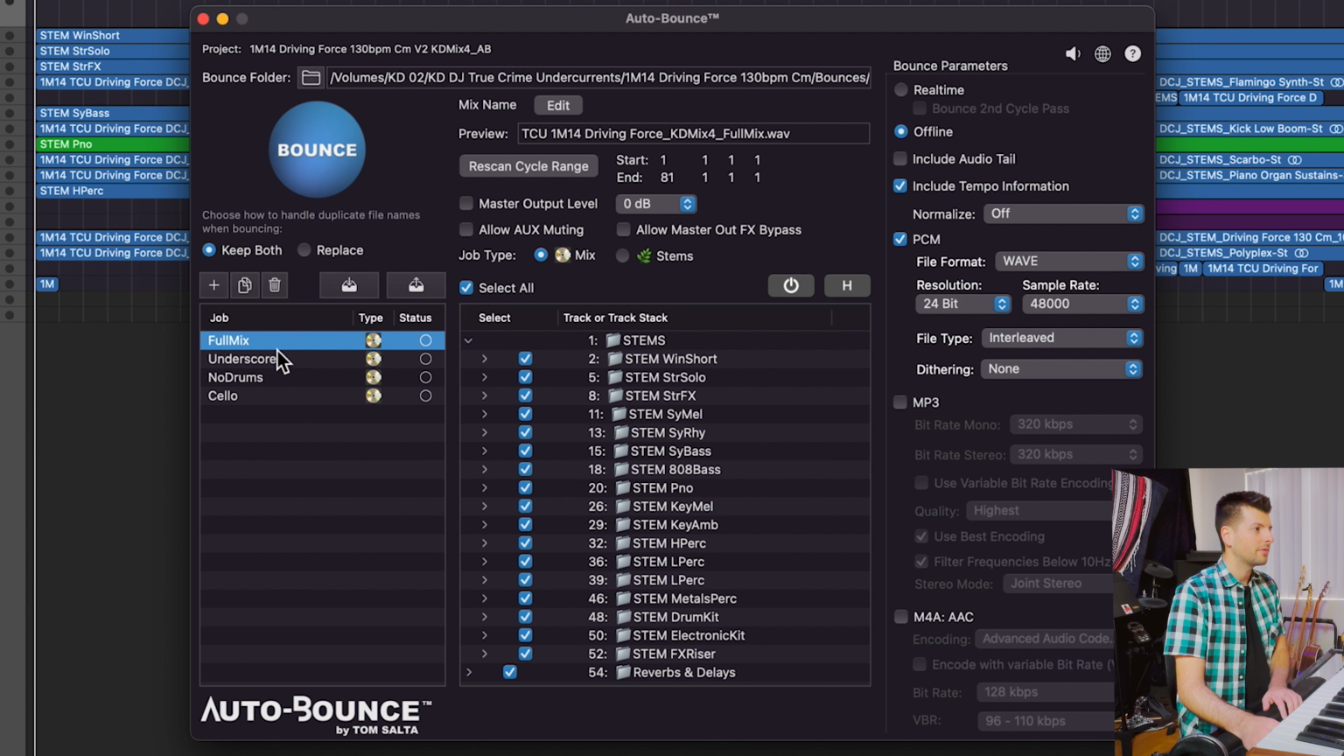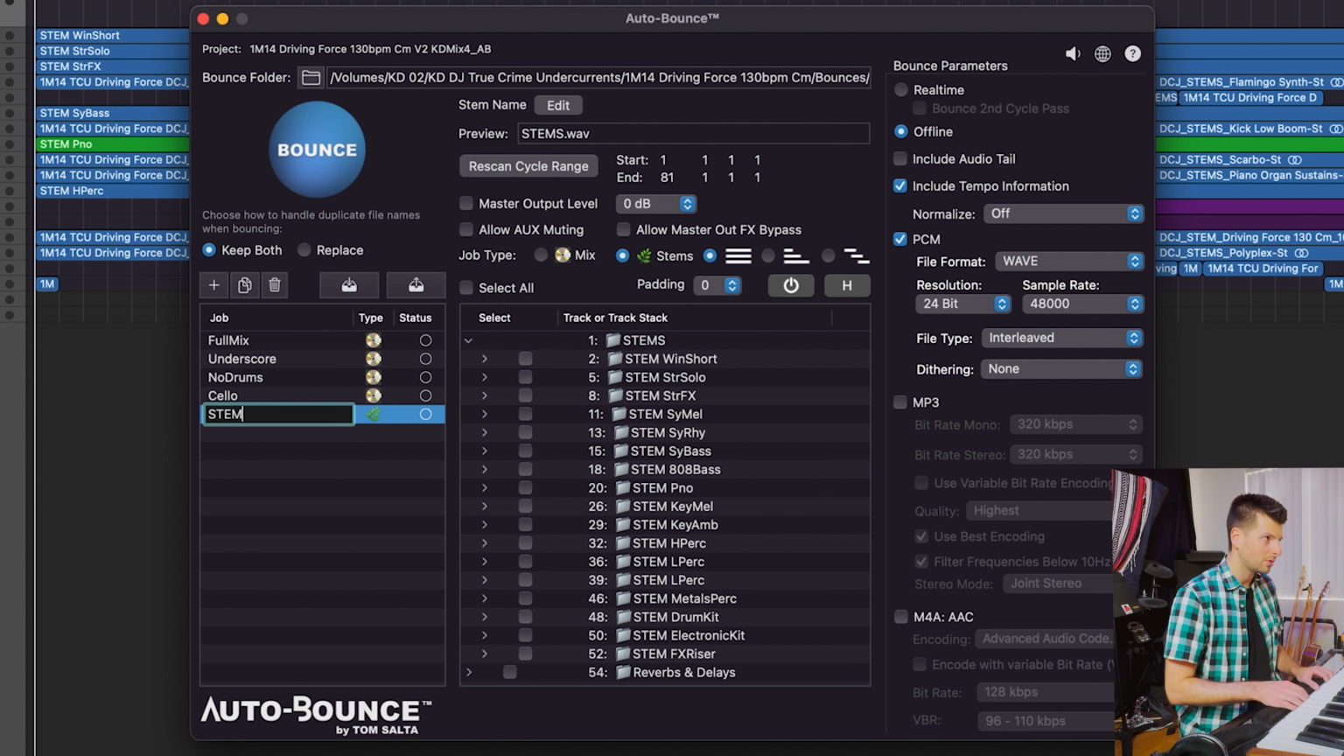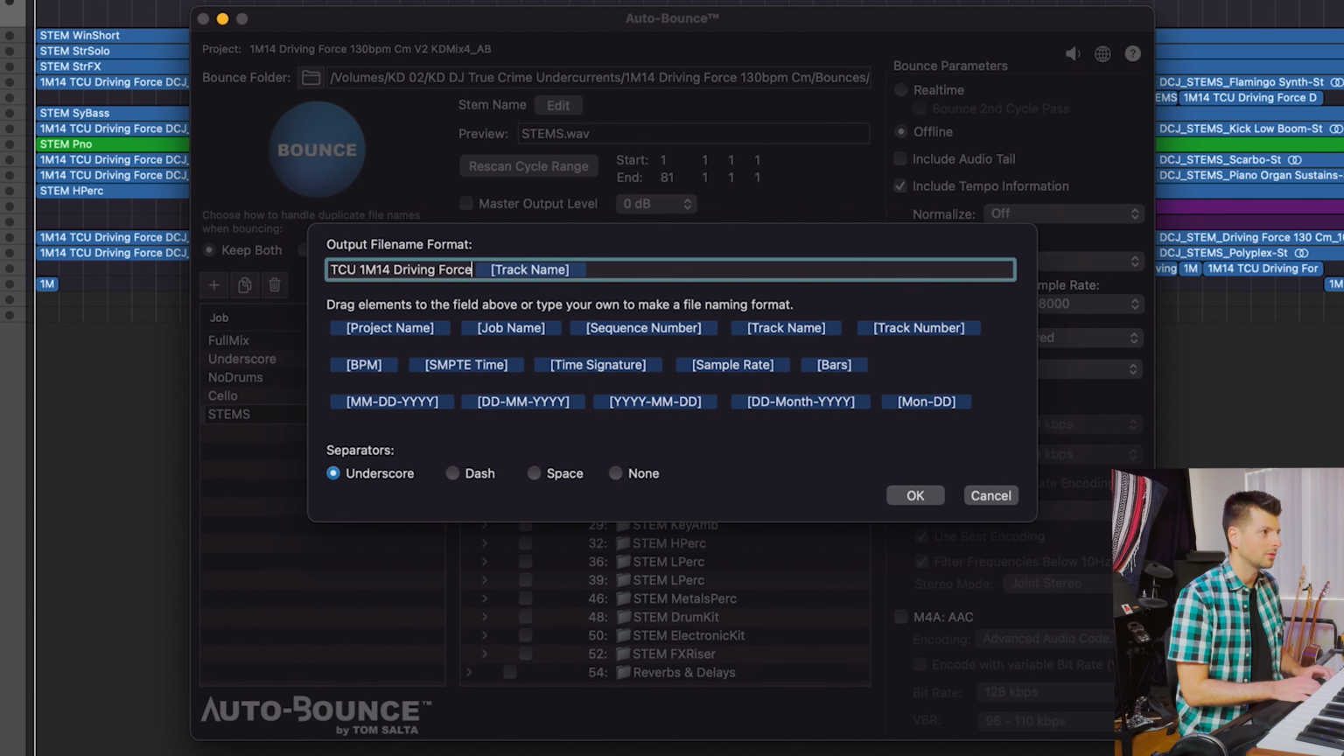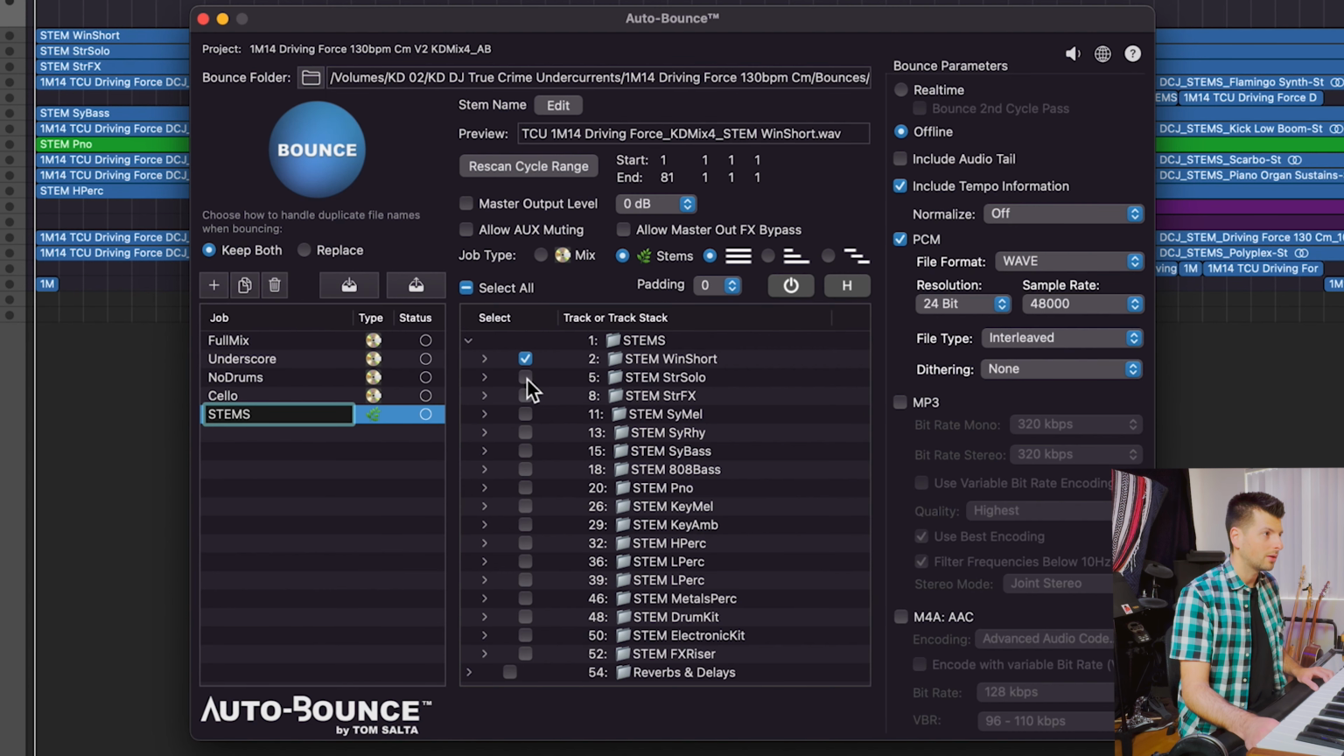All right, so now I've got my main mixes, and then to set the stems, I need to add a new job. There's this mix version, and then there's a stem version, and the new job is the plus sign here. When you create a new job, you also need to update the file naming. I mean, you can do whatever you want for this, but I have to follow a thing. And then I want all of my stems.